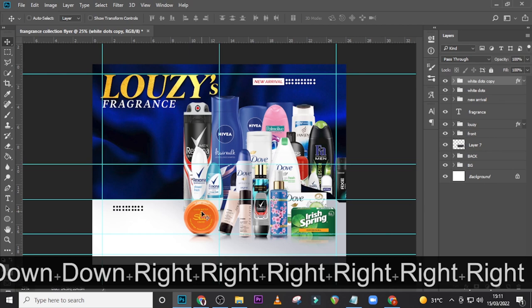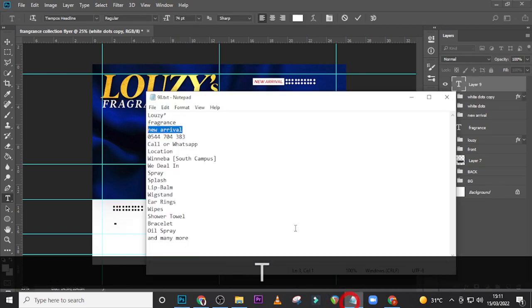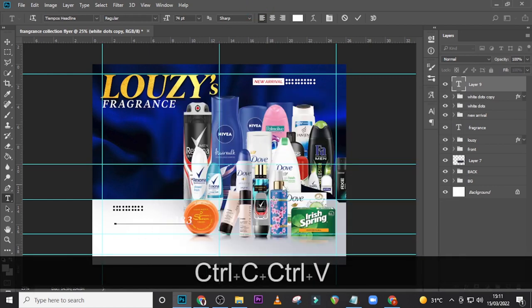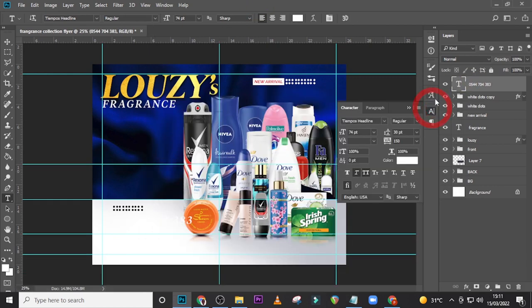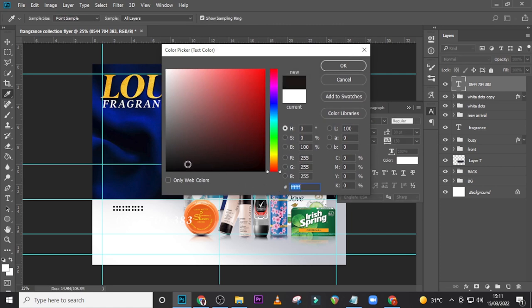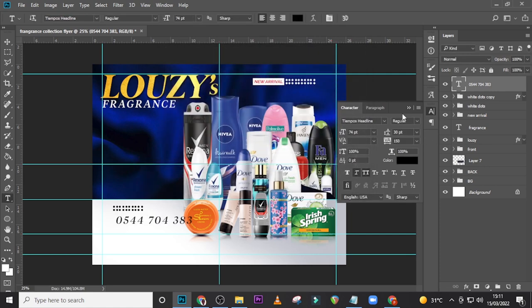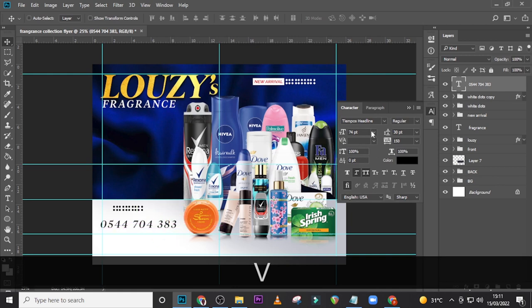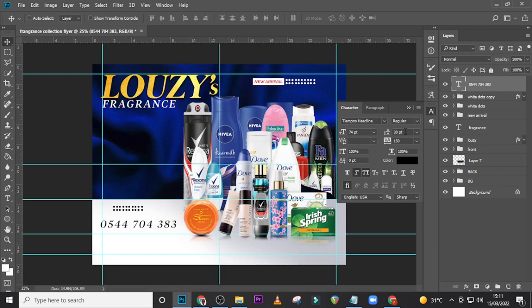The next thing I want us to do is to type the rest of the details here. Let's go here, let's choose the number, then let's paste it there. Now guys, if you are interested in them, you can call them, right? Right, so let's push it somewhere here, and then let's use Tempos Headline, and we are using bold for it.